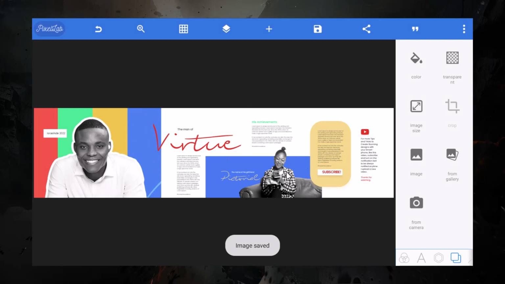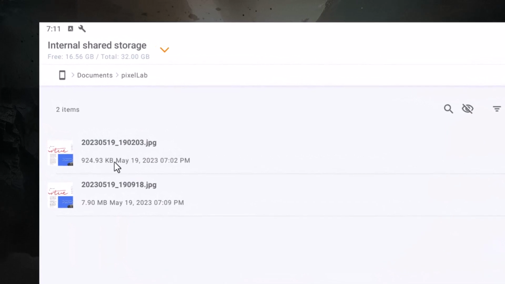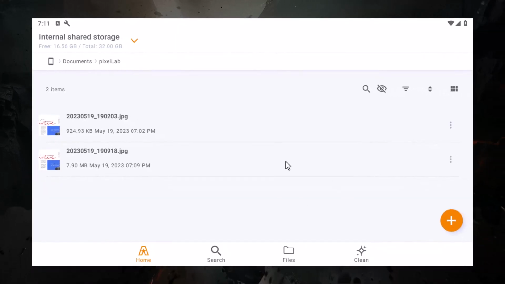So we have saved it. Now let's go to the file manager to check for the differences. Now look at it. This is the first image we saved with the same document size but Ultra option, 924.93 kilobytes. This is the one we saved without using the Ultra but just the custom setting. We have 7.9 MB. Now let me open it.